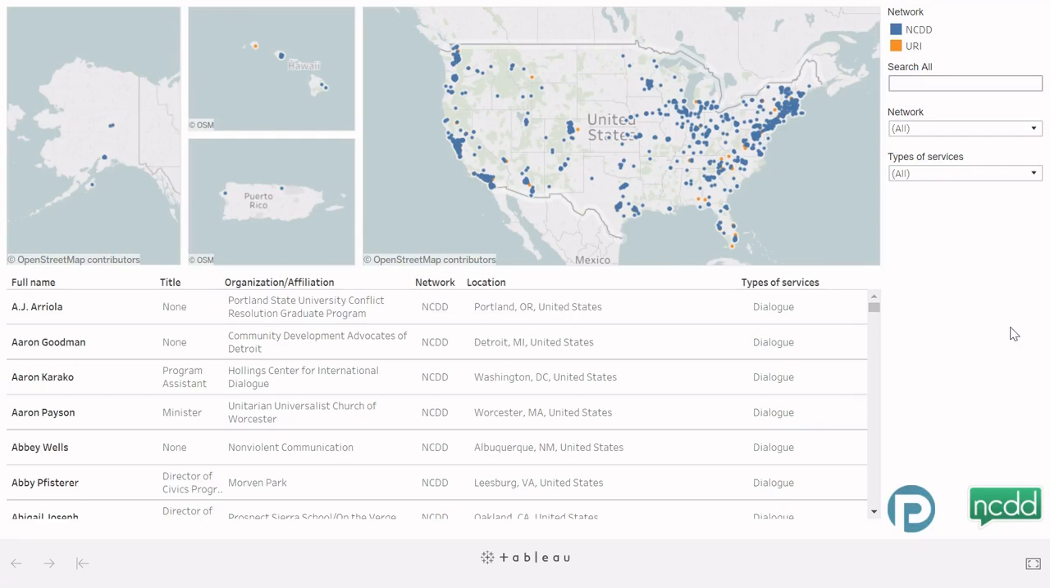Hello, this is Derek at Peace Tech Lab, and I'm going to show you how to download a Tableau Public map, edit it on your own machine, and publish it on your own account in some modified form.